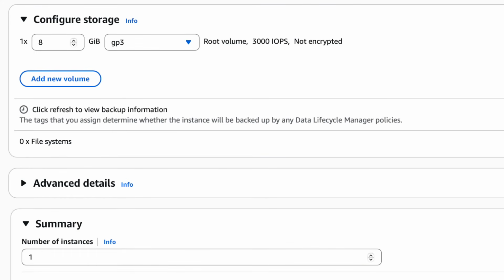Then, configure the storage for your EC2 instance. Set the root volume size to 8 GB and choose the GP3 volume type. You can leave the advanced details as default, including settings like IOPS, throughput, and encryption, unless you have specific requirements.